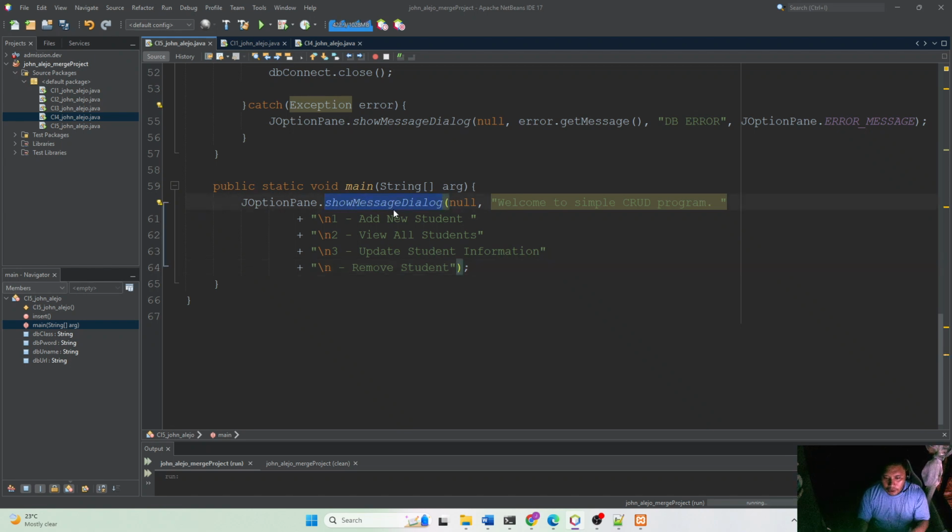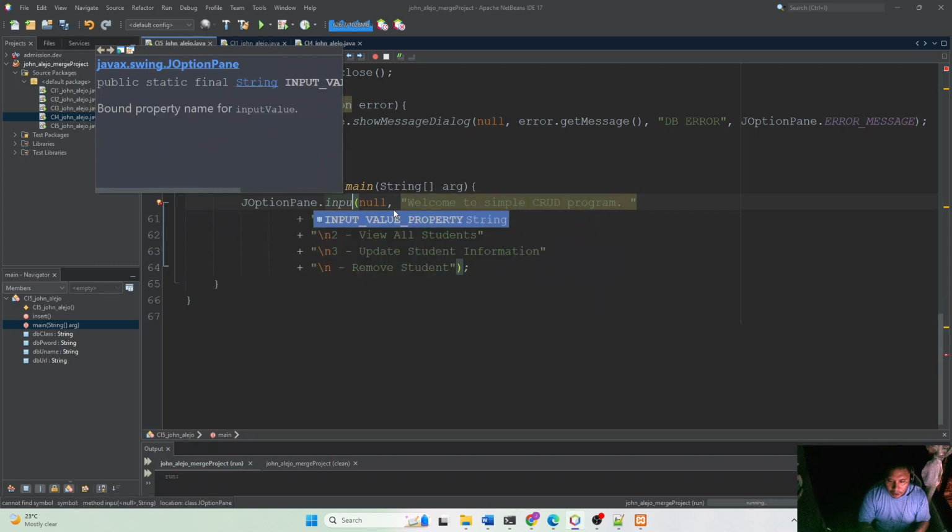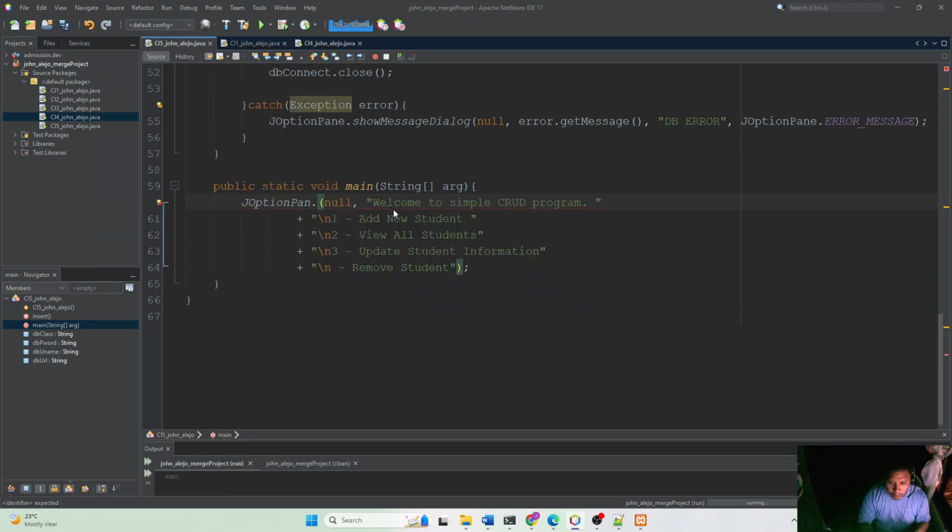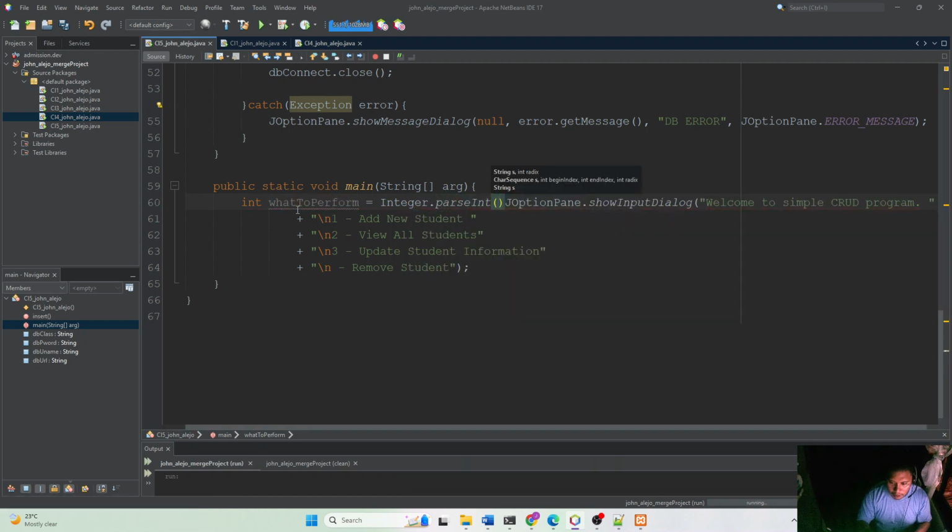Instead of using geo input dialogs, we use input show input dialog. Okay. And store it into what to perform, and use the converter integer. So everything is working now.